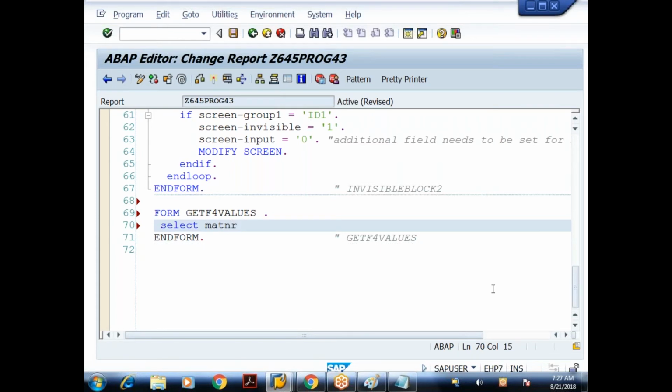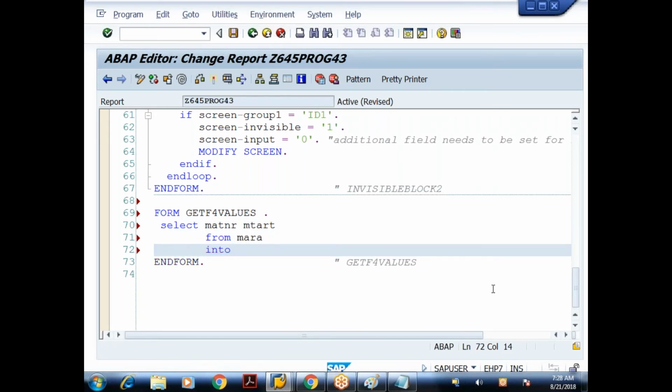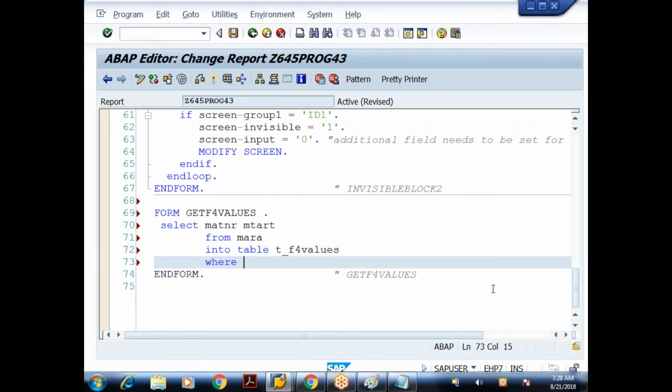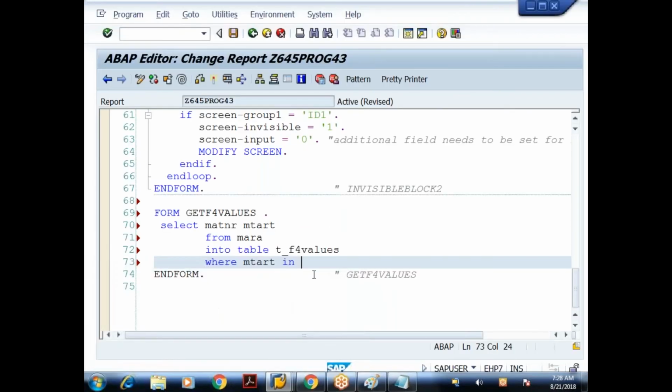Let me get the materials and material type. What are the two fields I want to get? MATNR and MTART, from which table? From the MARA table, into table. What is the internal table? I declared t_f4values, where I have to get only those materials whose material type is in. Yesterday I told you when you're comparing with a set of values, you have to use what? IN operator. What are the values? FRIP, AEM, and ERSA. Understood? Perishables, samples, and spare parts.